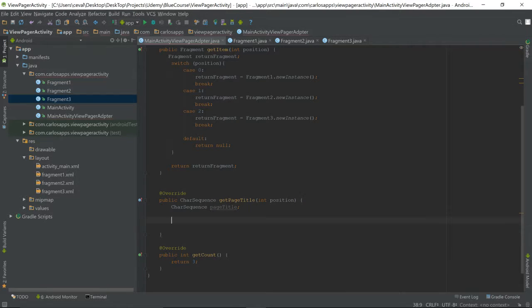And very similar to the switch case, so just switch position. This is going to be case 0. Again, for the first page, page title is going to be equal to just fragment1 is fine. And of course, break.